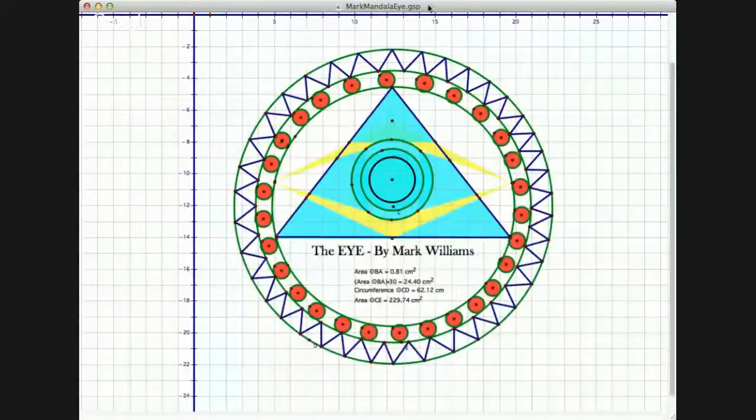So what you're seeing is Mark Williams' example of the mandala, but the assignment was to use different shapes and find areas and circumference. He has done it beautifully in here. He used a mandala model to have symmetry around his example. And again, we'll share this GSP file with you. You can modify designs and you can add to this design as well.